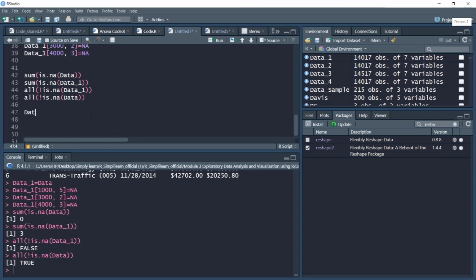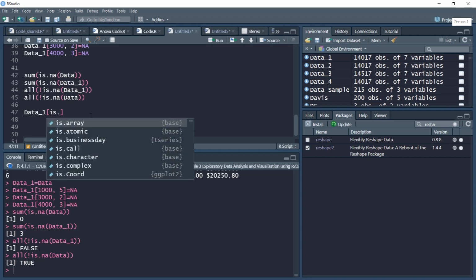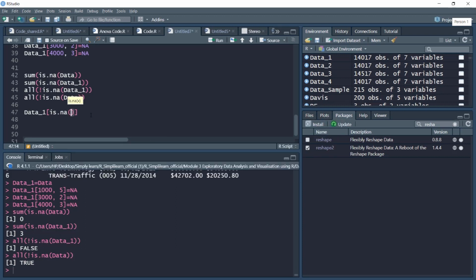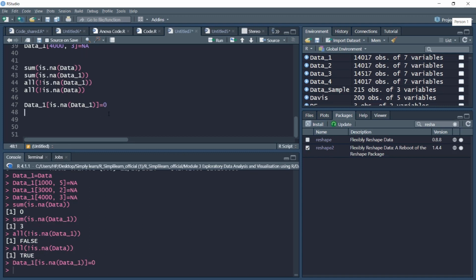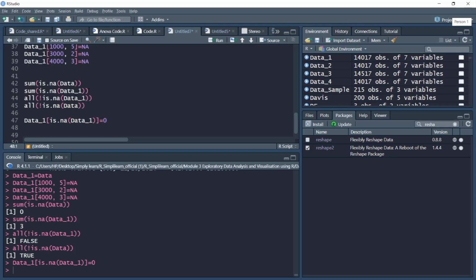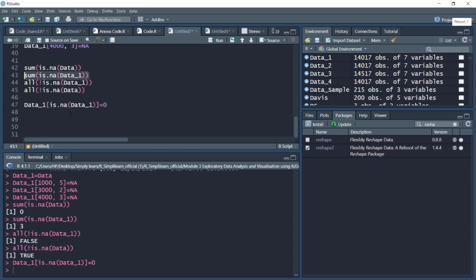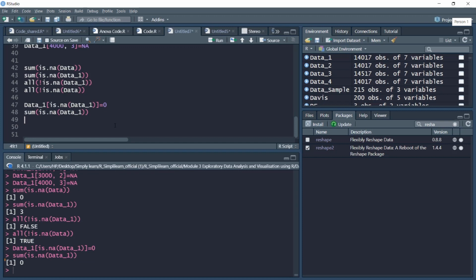A very simple solution to do that is this form that we have already seen. Inside data_1, I filter out those observations that are NA with this simple command, and all those observations I set as 0. That is one way to do that. When I do that, all those observations will be set to 0, and if I take the summation of is.na, it will be 0. So all those NA observations are 0.